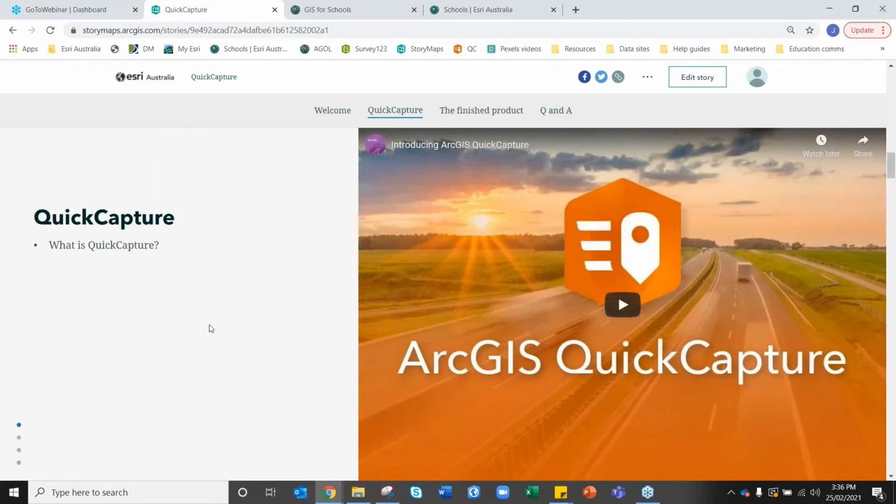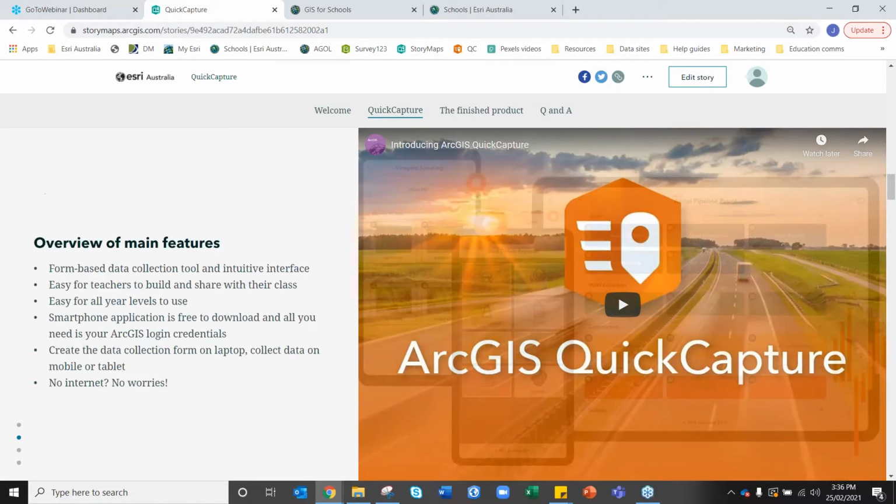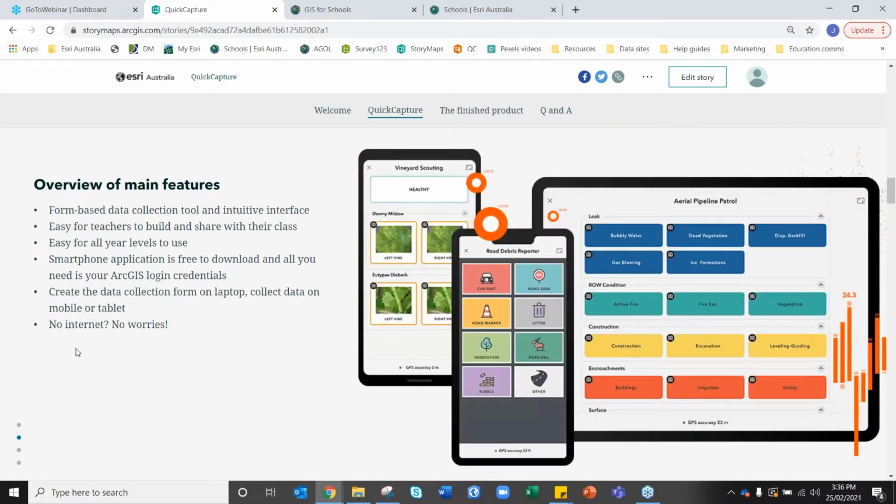I think the most appealing thing about this particular application is the user interface. As you can see here, it's a really simple press a button kind of interface, and that's really great for any year level. Even I think there's a really good argument for even primary school teachers getting involved in this, but particularly those junior grades, this is a really friendly way to collect data too.